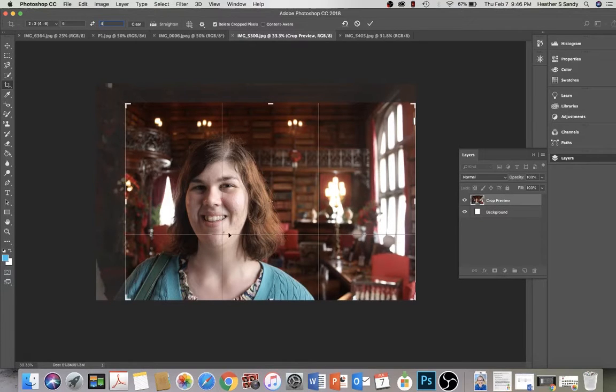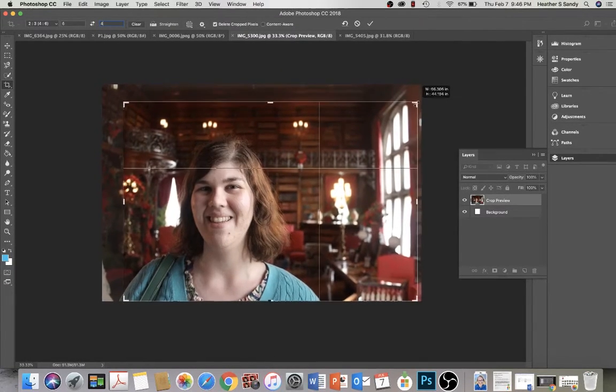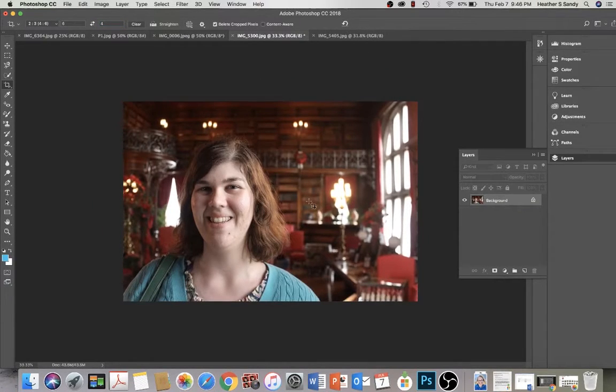I'm going to have her running pretty much through that center, thinking about that rule of thirds. Move it over just a hair. Move that up just a touch. So then I hit return or that check mark to keep my adjustments.